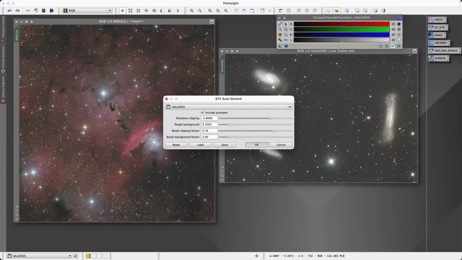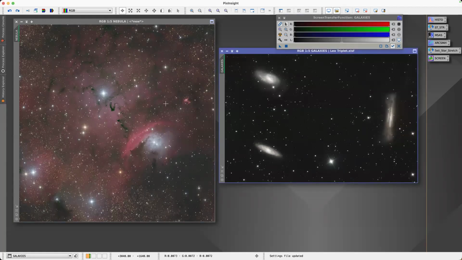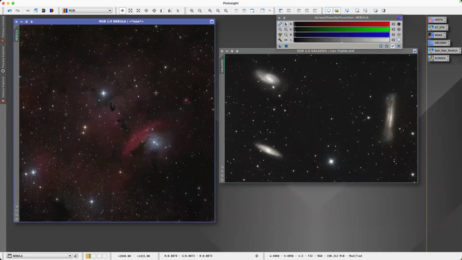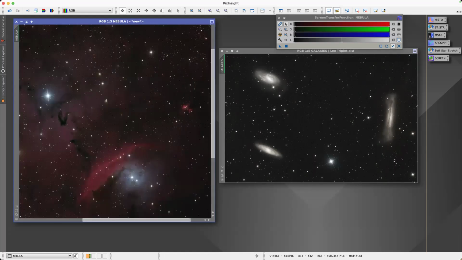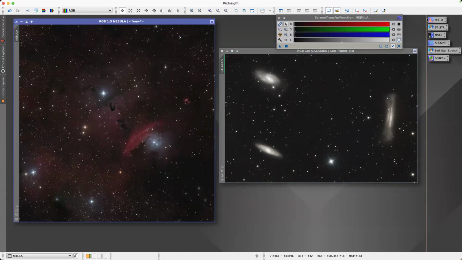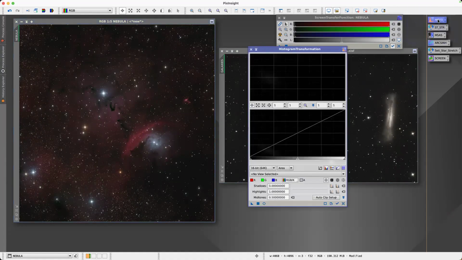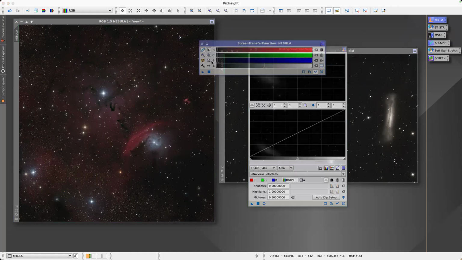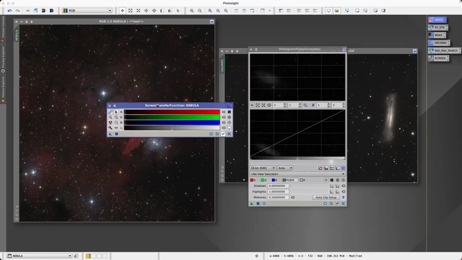And we'll save that. And you'll see that's a more realistic looking auto stretch. What's my rationale for 0.1? Well, 0.1 is going to help me not make the background too dark when I go to do a stretch. And of course, the simplest way to do a stretch, and I'll do it on both of these images, is to use histogram transformation and the screen transfer function together.